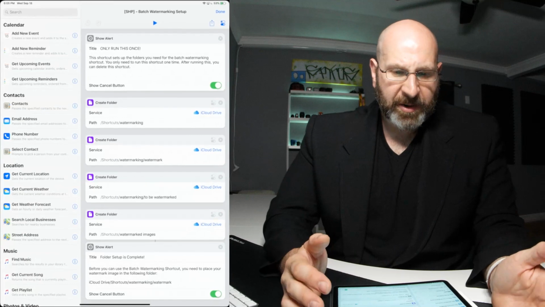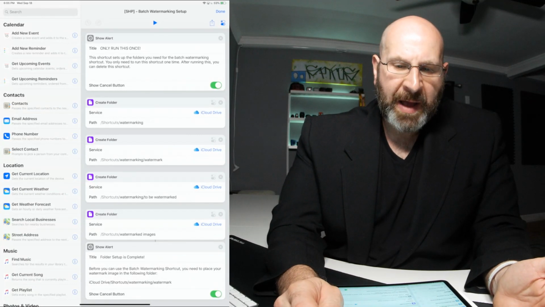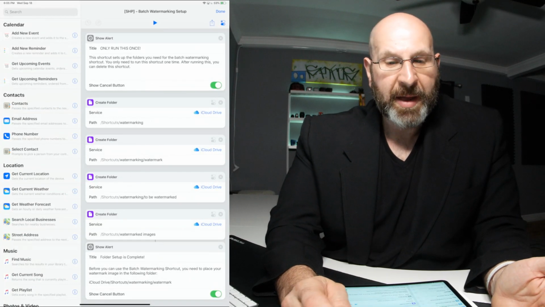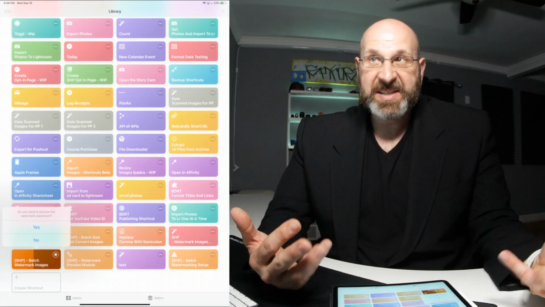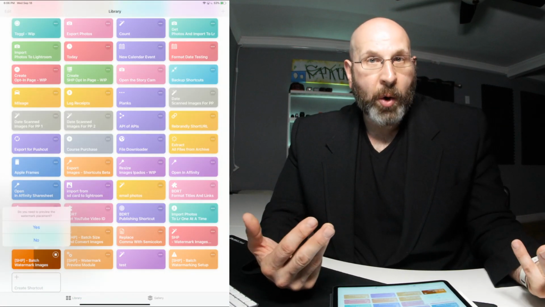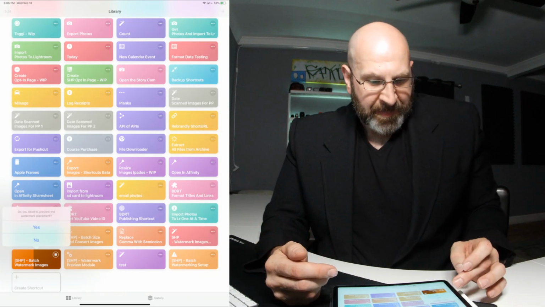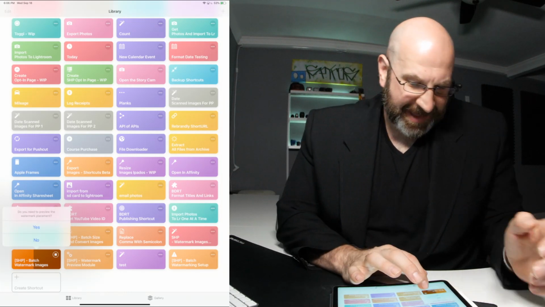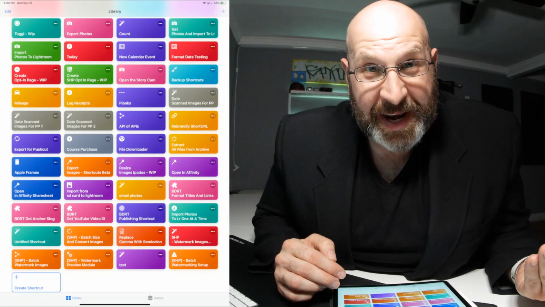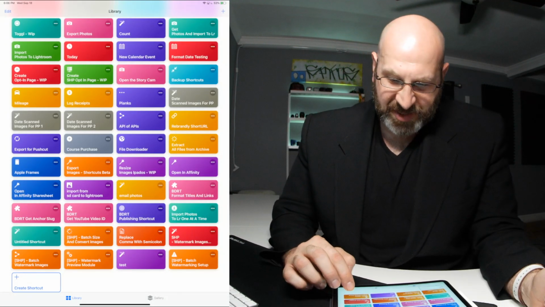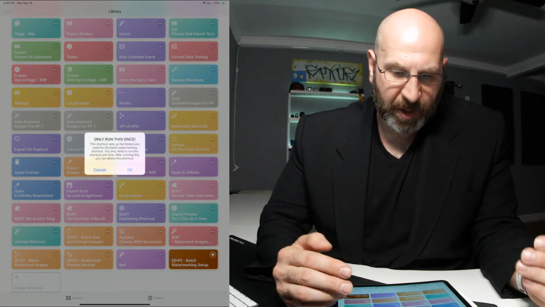So we're going to go here to the Shortcuts app, and we're going to run this batch watermarking setup shortcut. And I'm going to close out of it and just tap it to run, because this is what it'll look like when you run it on your own iPad or iPhone. And whoops, I hit the wrong shortcut. I'm canceling it out. I need to run the setup shortcut, not the actual watermarking. So we're going to run the batch watermarking setup shortcut right here.